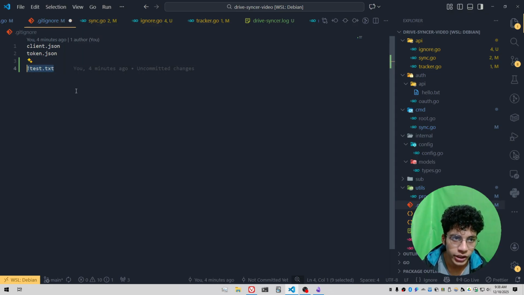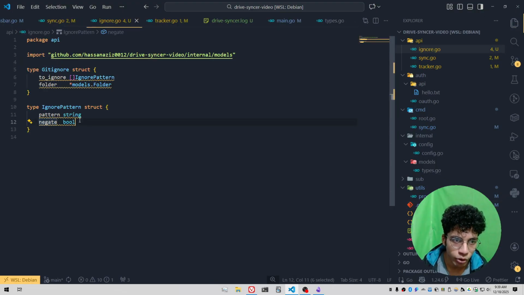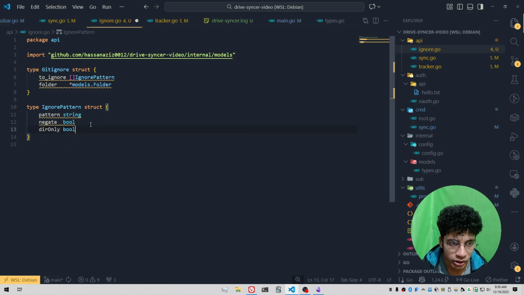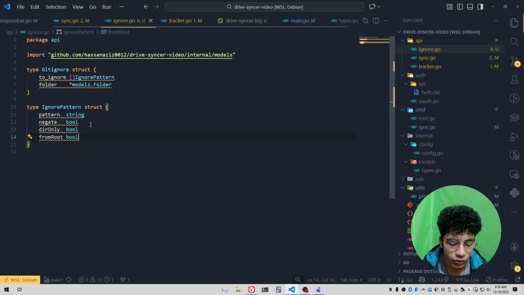Usually when we think about gitignore files, we just think about adding patterns that will ignore files, right? Well, this exclamation mark symbol allows us to specifically allow a file to be uploaded and not ignore it. That's what we call the negate symbol, and that's why I'm adding a boolean over here to check for that. We're also going to have a dirOnly boolean. So basically this is going to be a directory, right? Not a file. And we have fromRoot, which is another boolean, and this just tells us whether we should start scanning from the root or scan at any depth, basically.